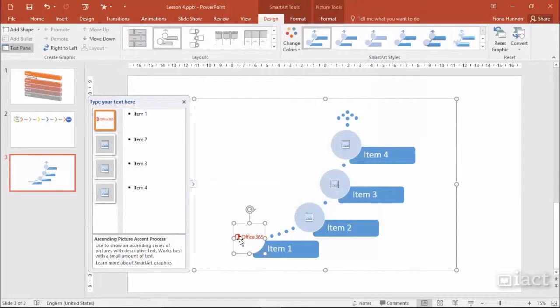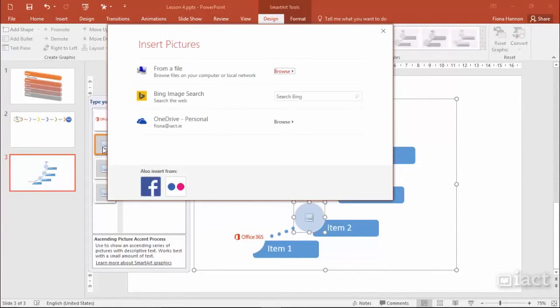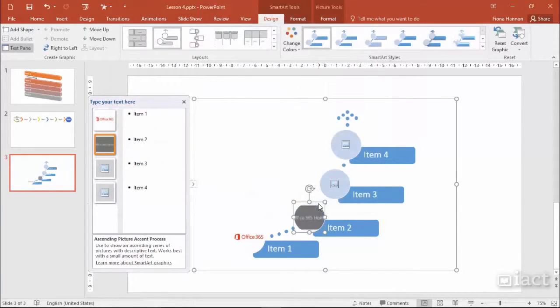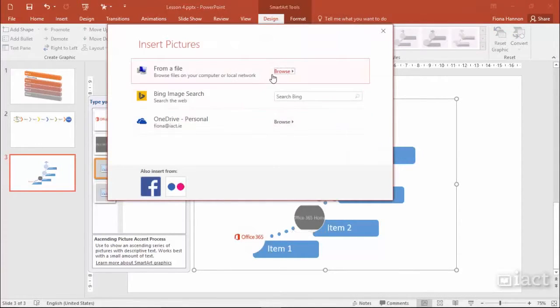So now I can see down here that the image has gone in beside item 1. I can also see the image here. So to put an image beside item 2, I again have to click on the square beside the bullet point. I again can go from a file onto the internet or from my OneDrive. So once again, I'm going to go from a file on my own computer. And then I'm going to press insert. And I can do this then for each one of these the whole way down.